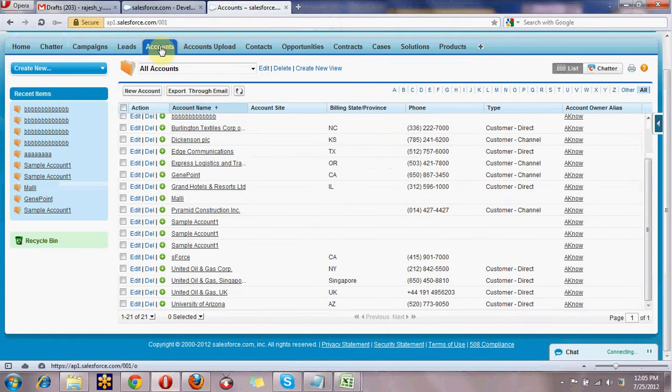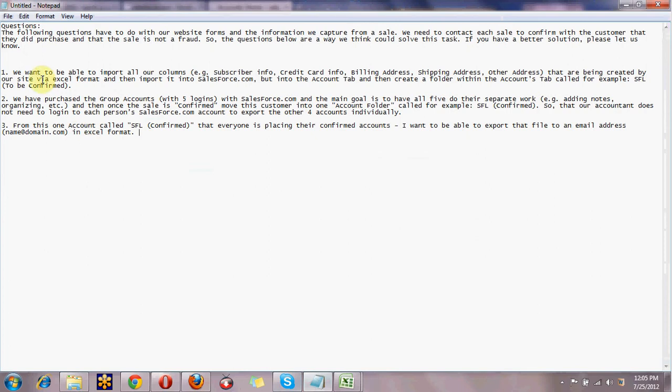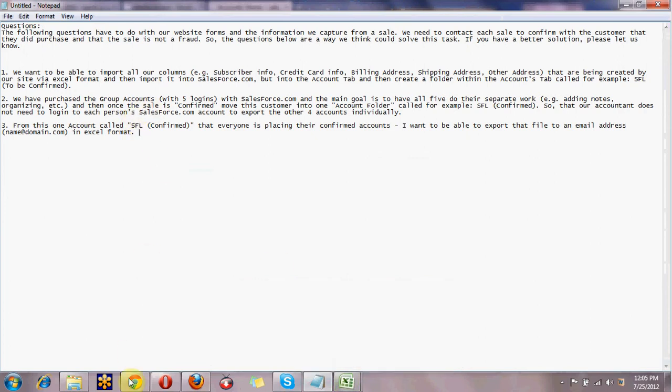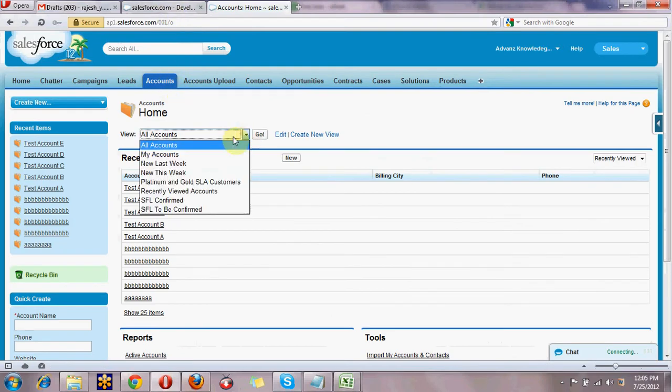When you click on the accounts tab, you will be able to see all the records, test account E, test account D, C, and A. And for this, as part of your second requirement, we need to get all the accounts which are to be confirmed. As part of the first, all the accounts which have come from the CSV file or Excel sheet, I placed all these records into the to be confirmed folder, SFL to be confirmed folder.